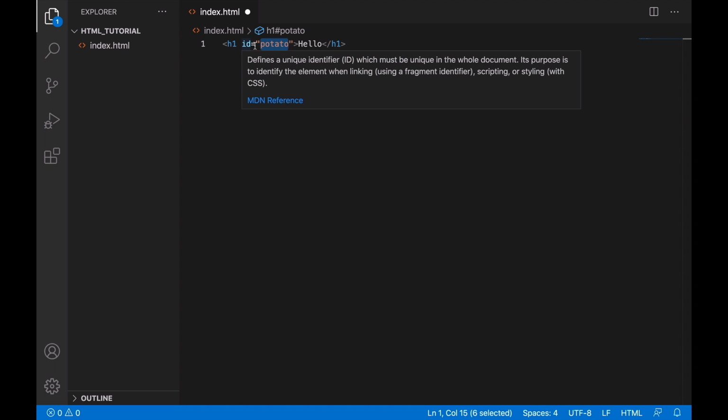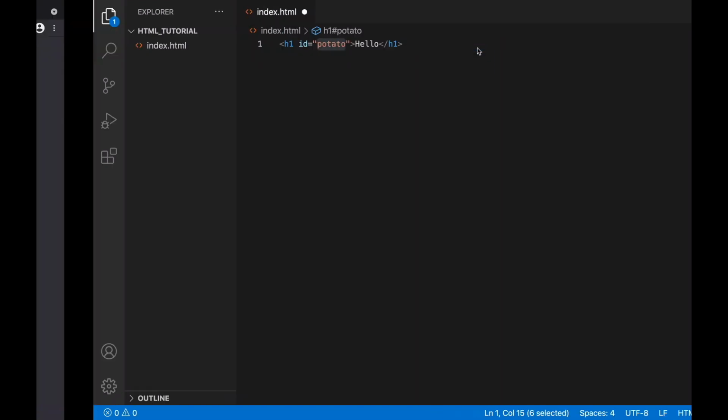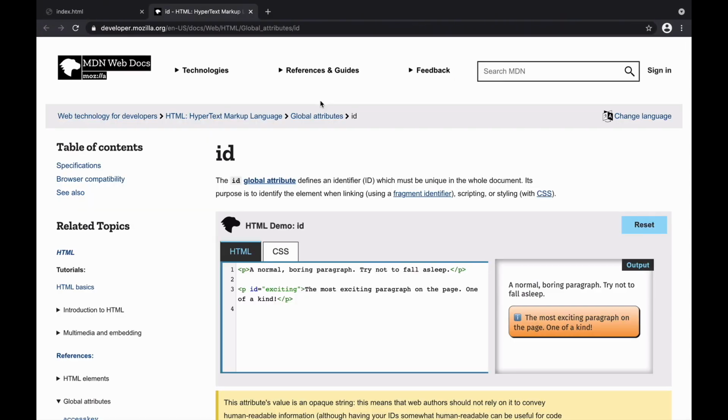And now notice one thing. Once I hover, and I'm not sure if this is going to be true for other editors, but once I hover over the name of the attribute, VS Code gives the definition of that attribute and what it means. And also it gives the MDN reference. So let's talk about that real quick. If we click on that and click open, it will bring us to the MDN web documentation.